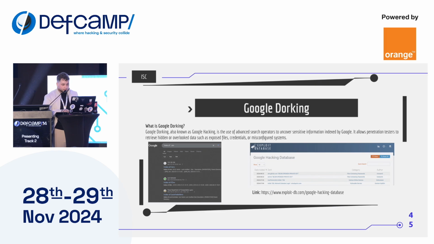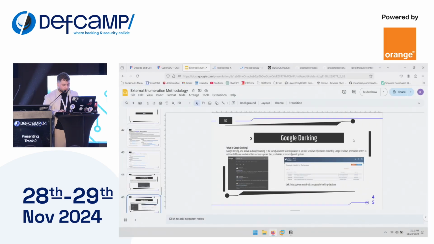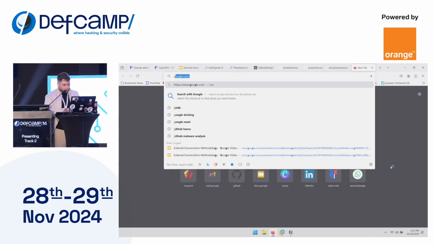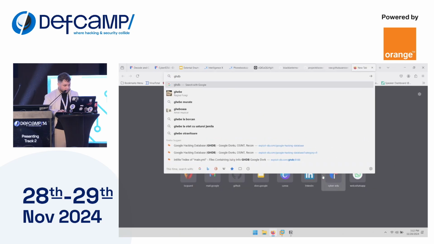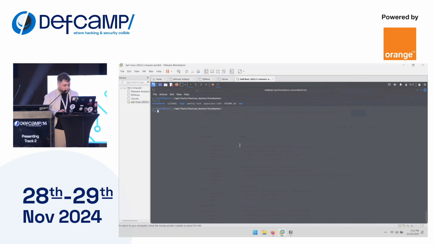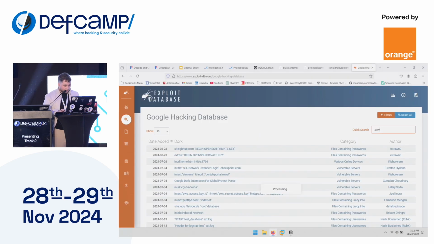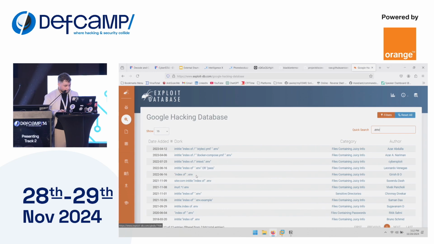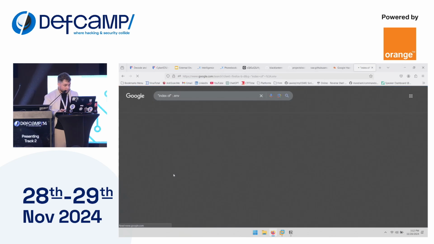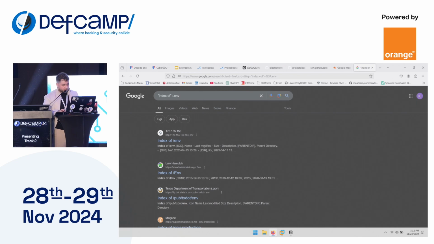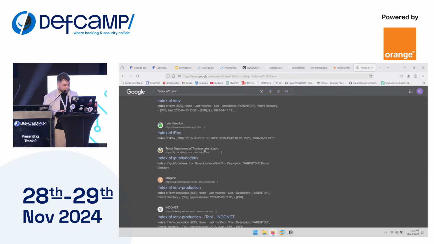Another cool thing is Google Dorking, which some of you might be familiar with. We can search for exposed assets directly on Google. If we are going to use GHDB, in this case I'll show you the example with the exposed env file. Okay, and as you can see here, we have some web servers that have the env file exposed.